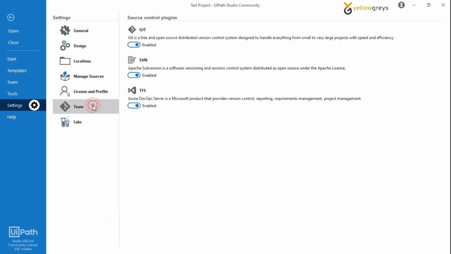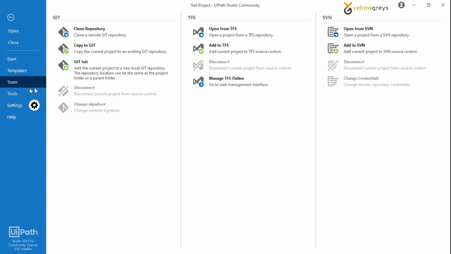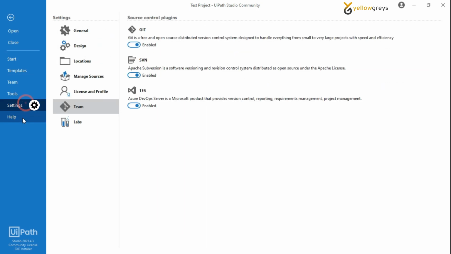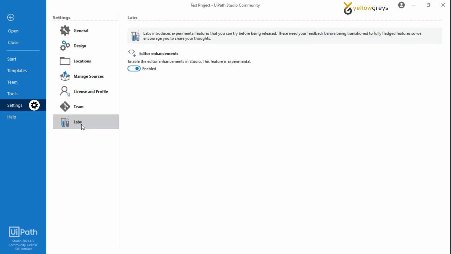There are three source control options available in this Team section. You can see the options in the Team tab as well as any options that have been enabled. If you turn off any one of the source control options, you won't be able to see those sections in the Team tab. Then there is the Labs section. It is for sharing your thoughts with the UiPath team.